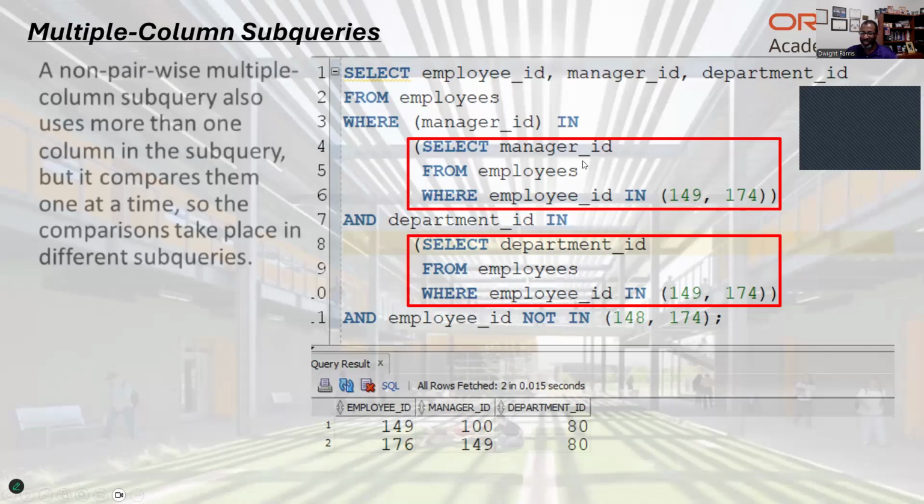And basically, we're wanting to know who the manager is of these two employees, technically, but we didn't want to know the manager of 148 or 174, just basically of 149. Anyway, we can go round and round with that. I'll let you all figure that out. I will lessen my attempt to confuse you.